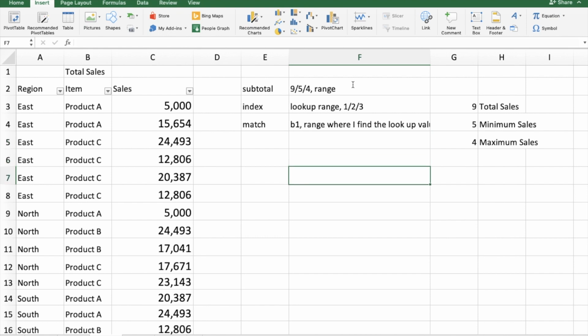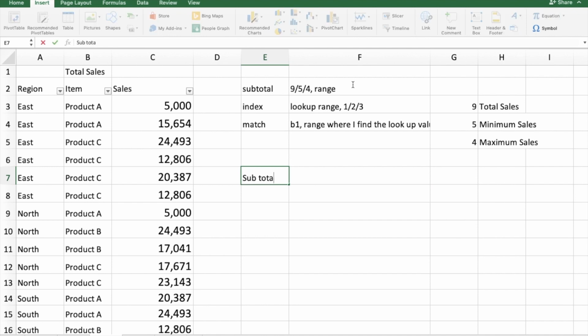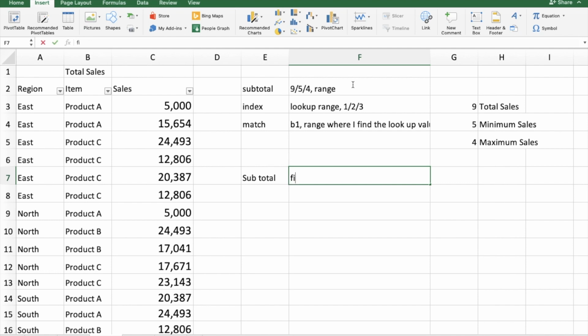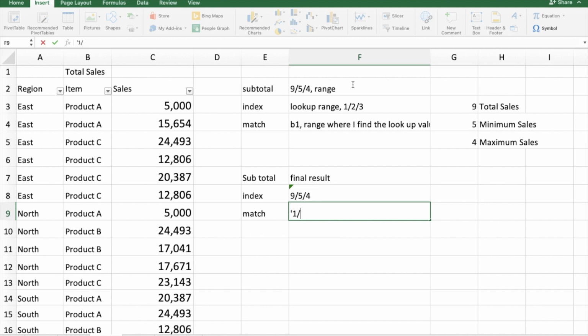Now how would I get these arguments? And so it's subtotal, I'll get the final result. In index I'll get the answer 9 or 5 or 4, and in match I'll get the answer row number 1 or 2 or 3, right? So in this way I will be doing my nesting.